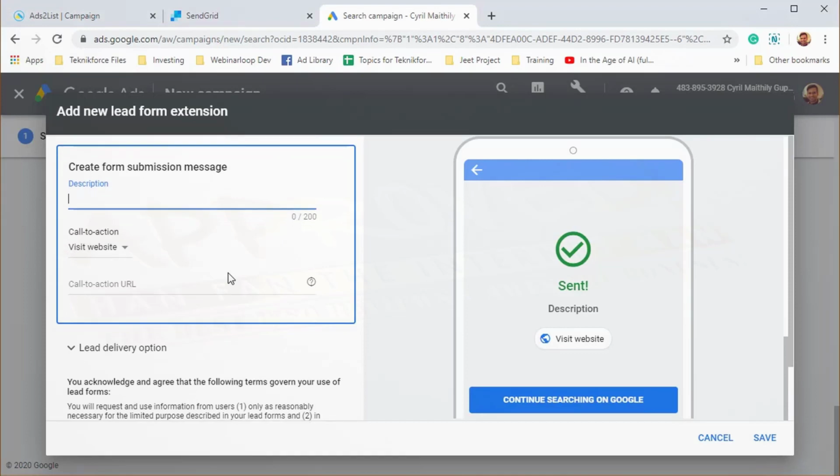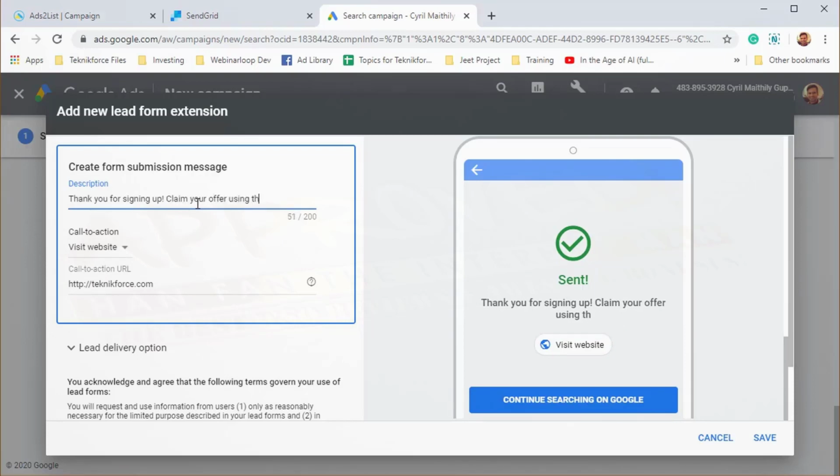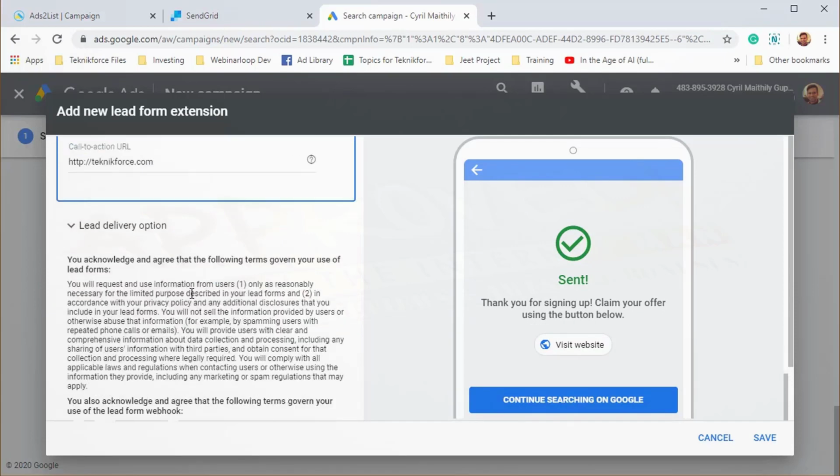Finally, put in a description after the form is submitted. Thank you for signing up. And you can get them to visit a website. So if you want them to visit a particular URL, maybe you want to sell them something, maybe you want to direct them to a landing page, you can do that. And you can change the button text to, claim your offer using the button below. Or you can pitch absolutely anything you want.